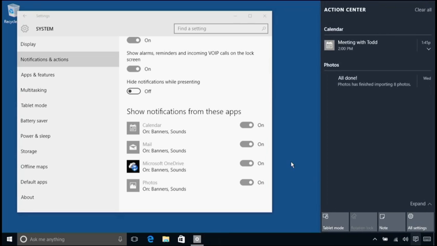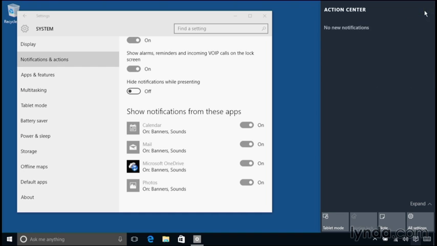So if you still have some notifications still lingering in Action Center that you want to get rid of, you can clear them. All you need to do is point at one of these notifications, and you should see a little X next to it. When you hit that X, it'll clear that individual notification. Or you can hit Clear All up at the top of the Action Center, and it clears all of your current notifications.